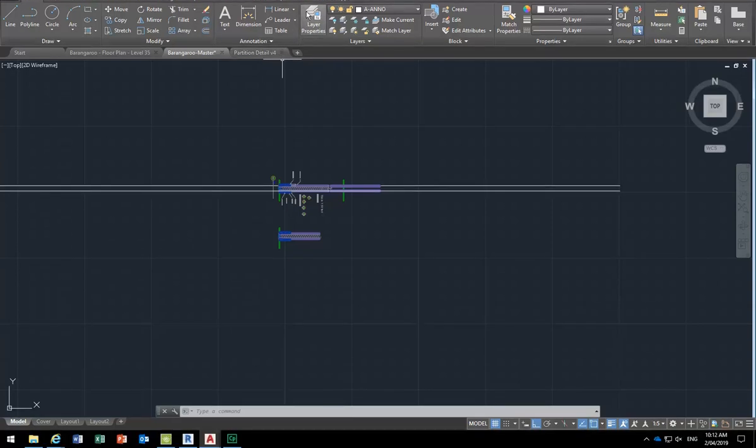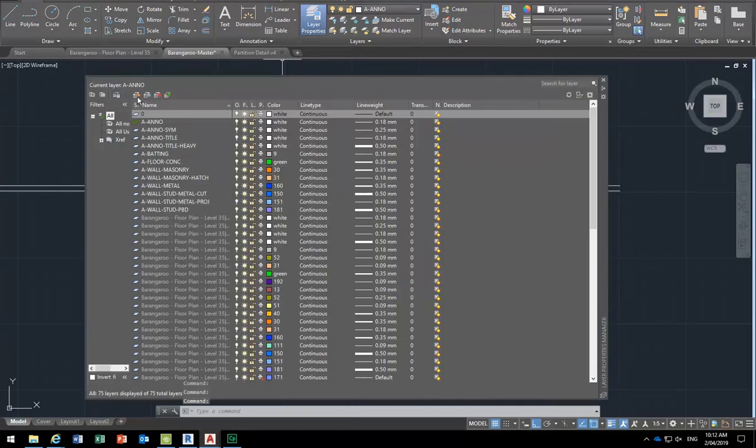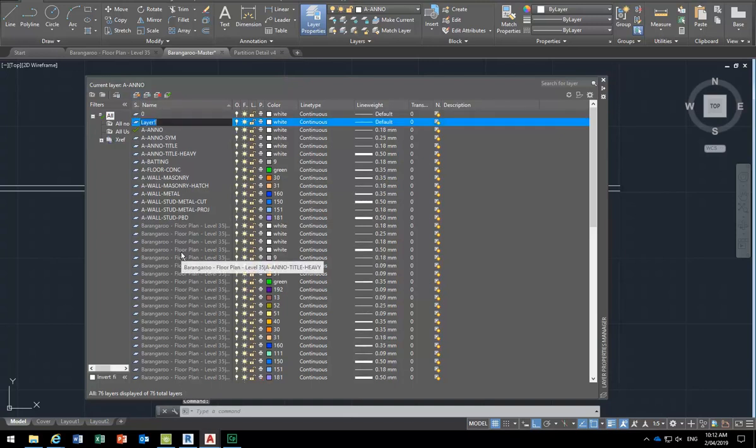So I'll make a new layer. I'll just call this layer, you know, projection.